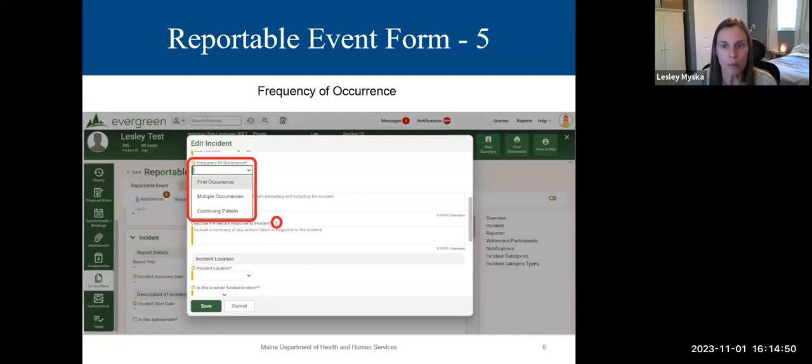The Evergreen reportable event form also includes a frequency of occurrence dropdown. This is a pick list, and the options are first occurrence, multiple occurrences, and continuing pattern. If this is the first occurrence that you're aware of, you should select first occurrence. If you're aware of another occurrence of this, then you should select multiple occurrences.